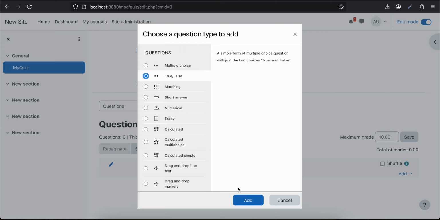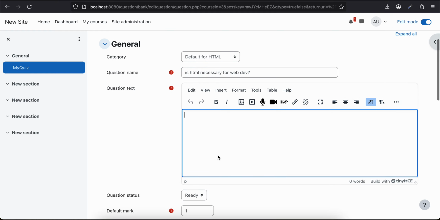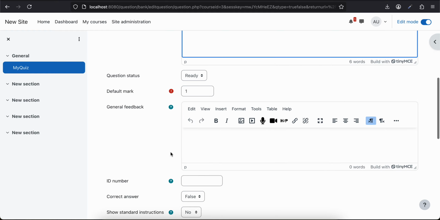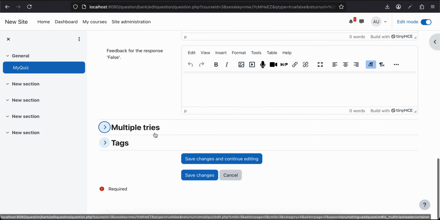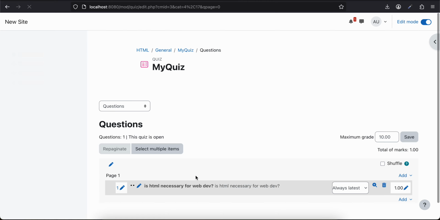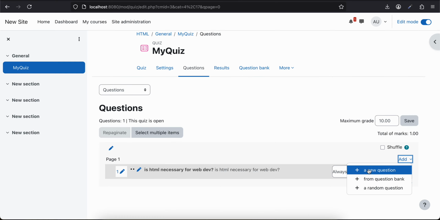I'll just add a true or false because that's the easiest one. And here I'll just create one question: is HTML necessary for web dev? Okay, and I'll just name it the same in question text as well, and I'll scroll down, and the correct answer is true. Here you can change the answer, whatever the correct answer is, and here you can click on save changes. So yeah, and if you want to add more questions, just click on add over here, plus new question.